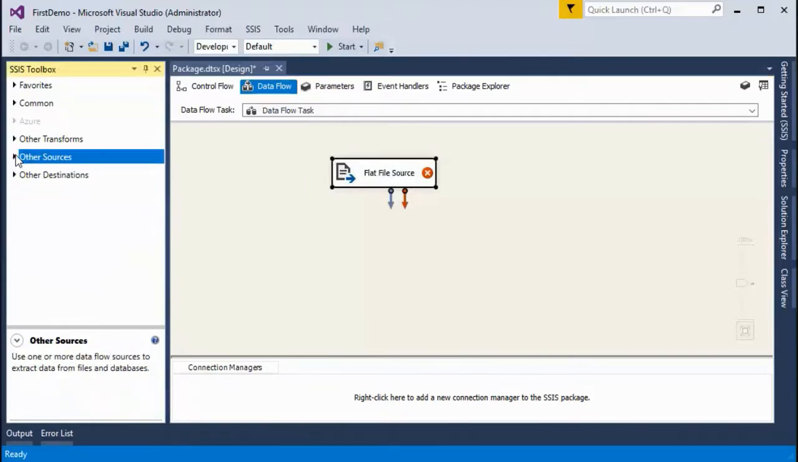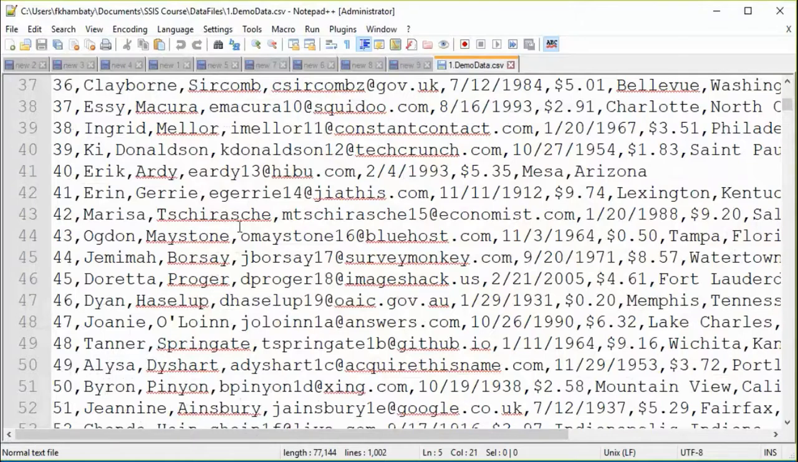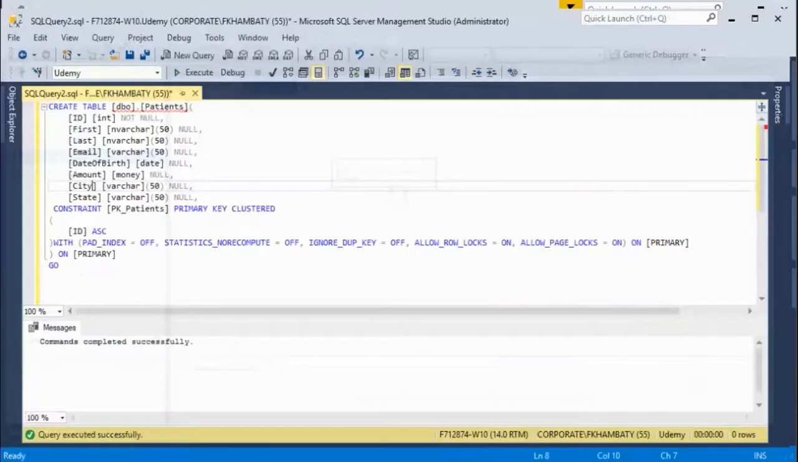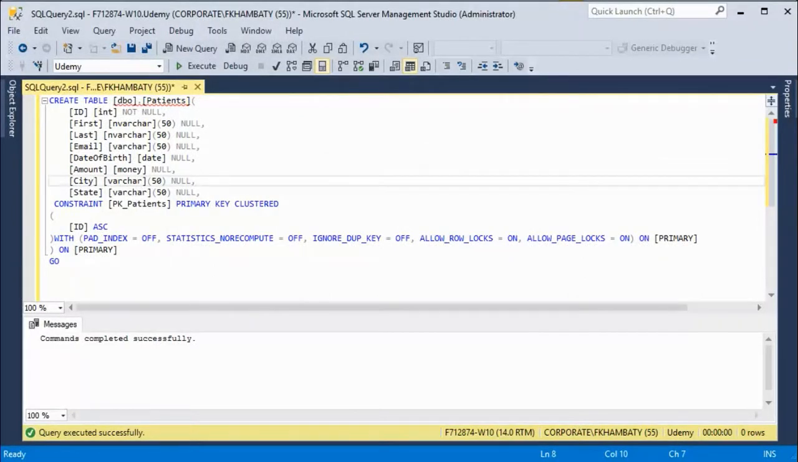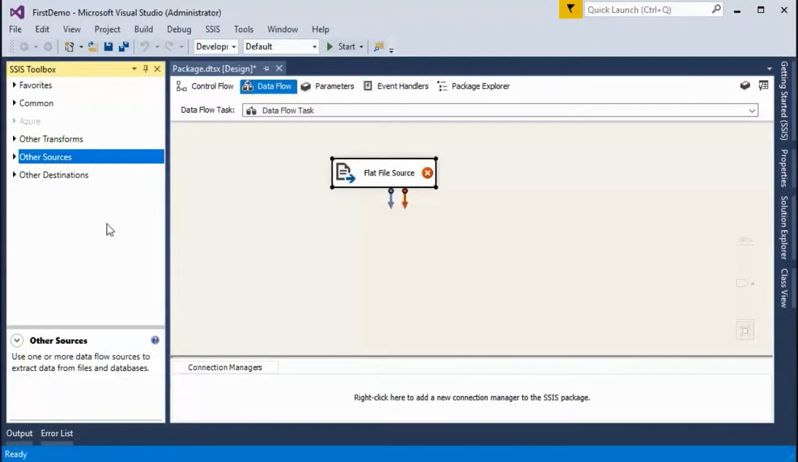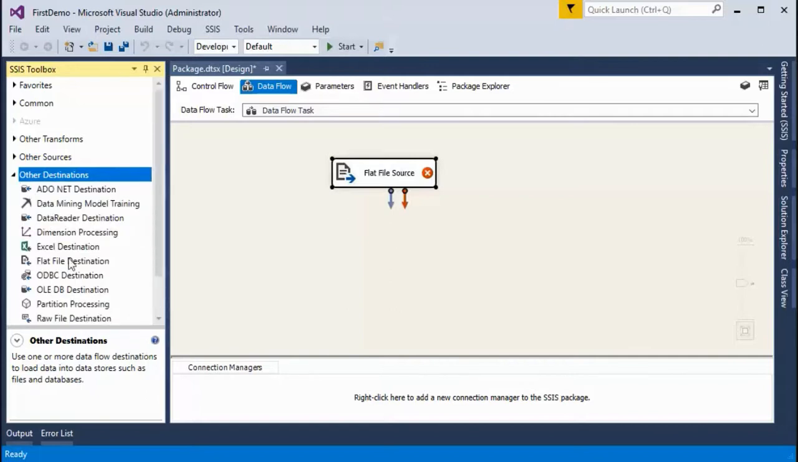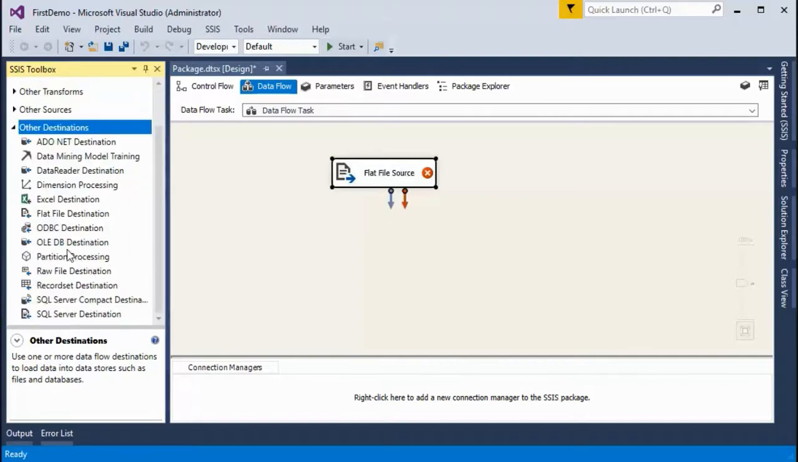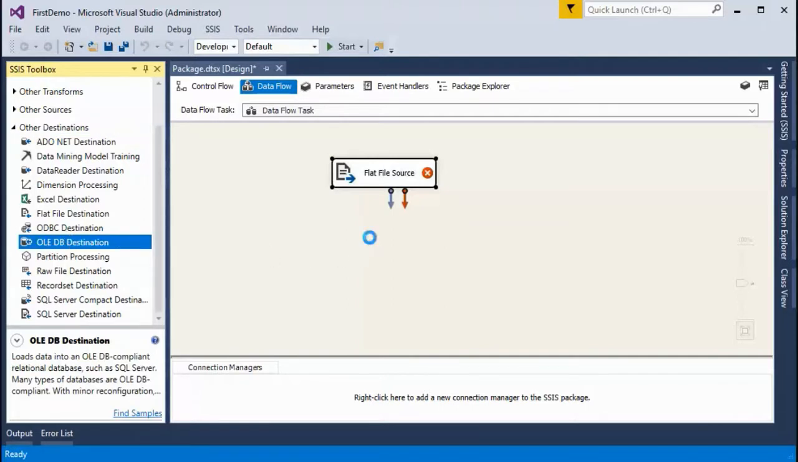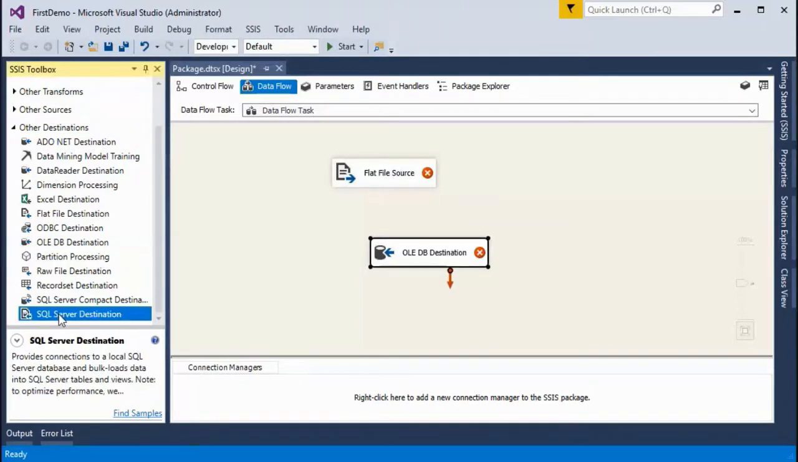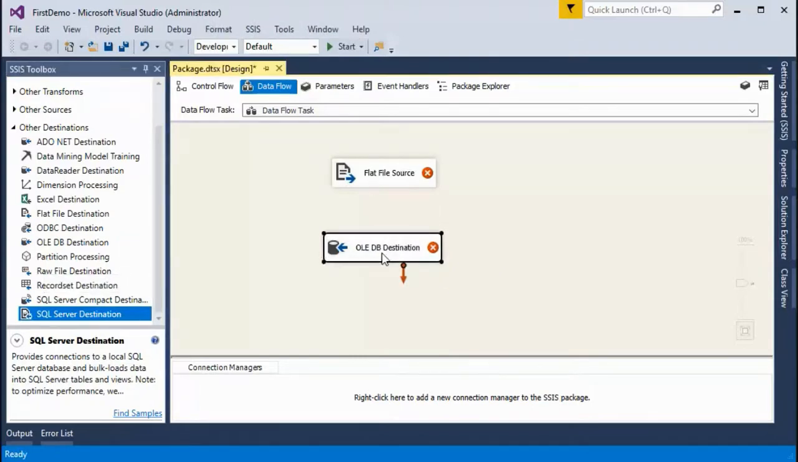Right? Now what do we have to do? I have to transfer this data from the flat file, from this file into SQL, into this particular table that I have created. So what seems more appropriate for the destination is this, and I will see what kind of destination I want. I will go with OLEDB destination. You can also select SQL Server destination. In the coming videos, I will also talk about the difference between OLEDB destination and SQL Server destination.